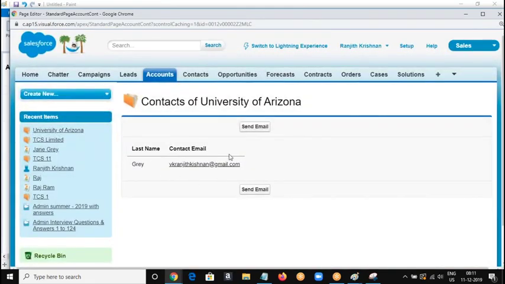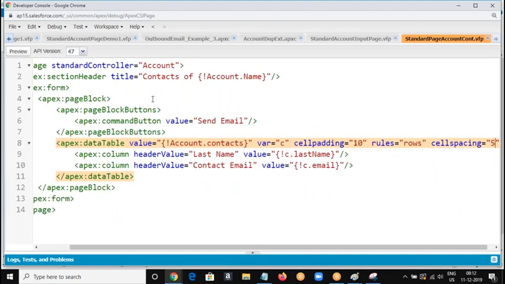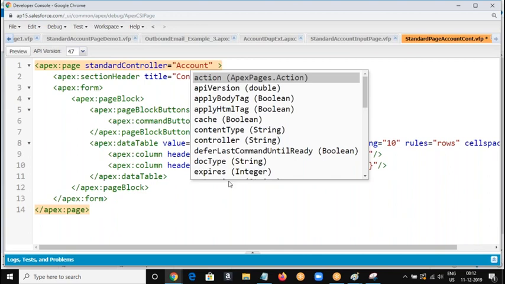Request updates. Okay, some look and feel is added. Right, so now on clicking this, the email should be triggered to this email ID. That's a requirement, right? So this is a standard page. We are able to bring a list of records with the help of the standard child relationship name contacts. But now when I click on this button, we are going to add more functionality. So how to add more functionality? We're going with the extension.